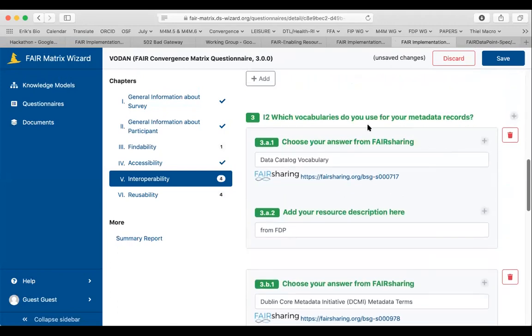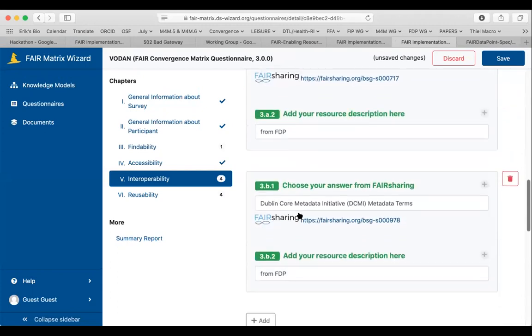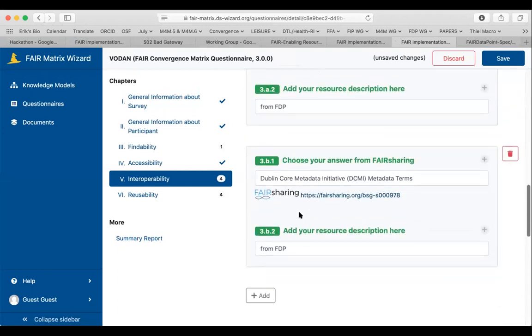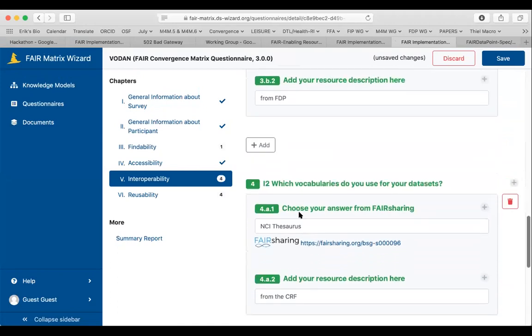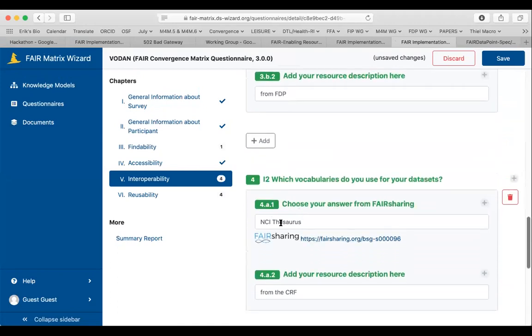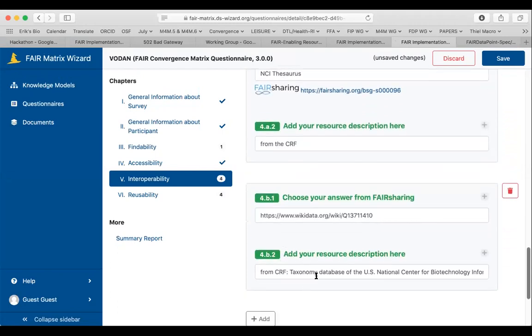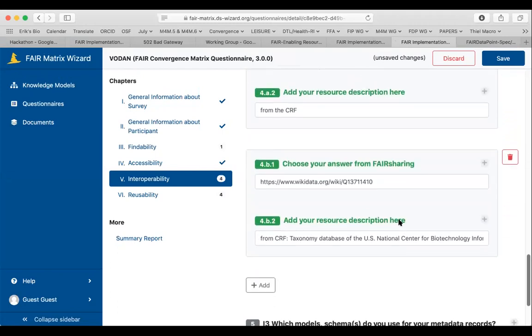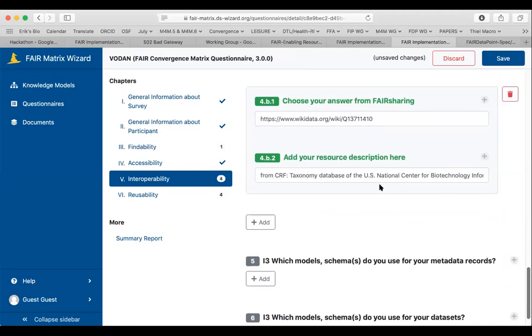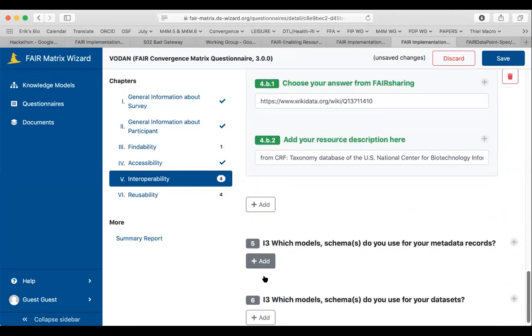And what we can say is that the vocabularies we use for metadata are in fact data catalog and Dublin Core metadata terms, that's fine. And then for the data sets, we have the thesaurus from NCI and this other thing, the National Center for Biotechnology. Okay, I think it's good enough for the moment.